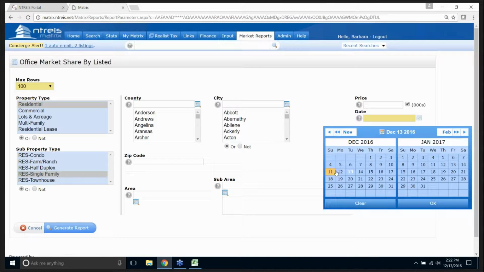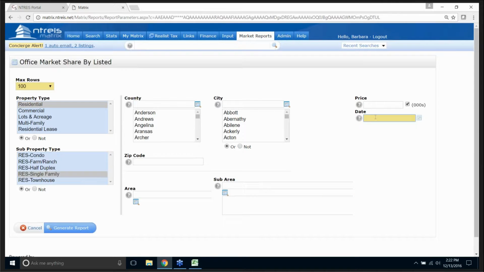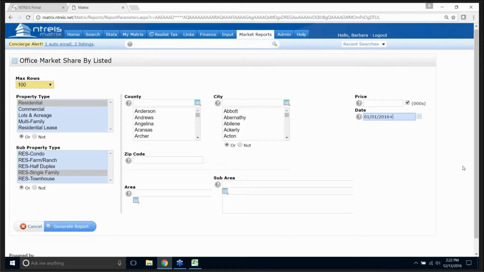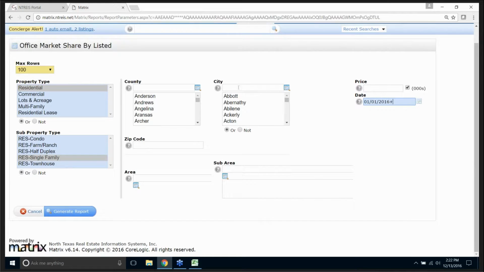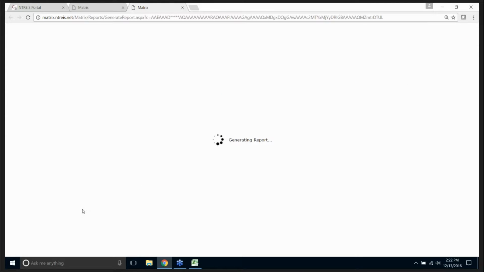And if I wanted to, I could do this and go all the way back to January 1st. For me, it's just easier to do this. It's a lot quicker for me. Once again, I can't add any fields, but I will put in Frisco. I'll put in Frisco again and generate the report.